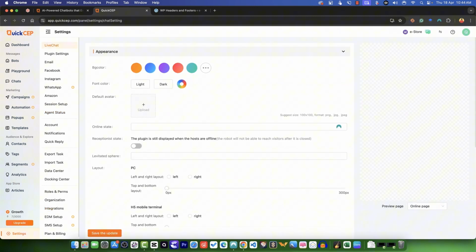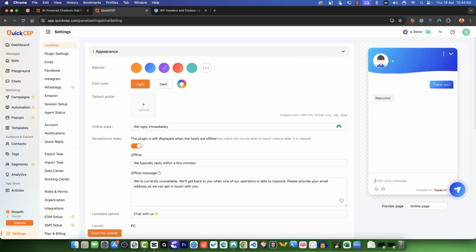So now here is the chatbot settings. To customize the appearance of it, you can choose any color that resonates with your website theme and overall branding and guidelines, and you can choose the font color, whether dark or light. You can use any of it.